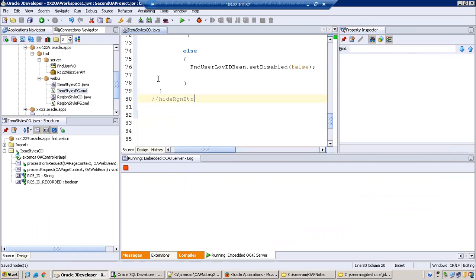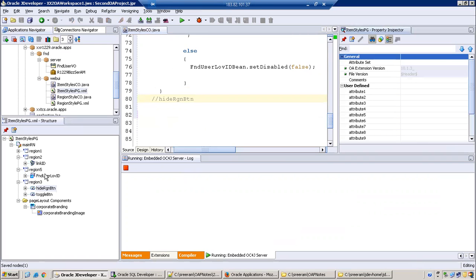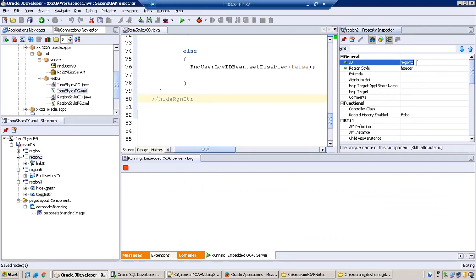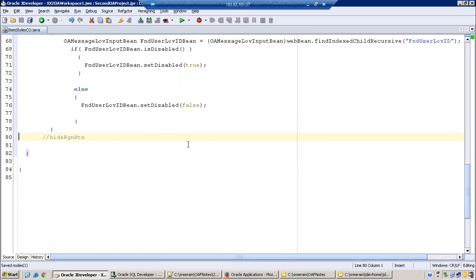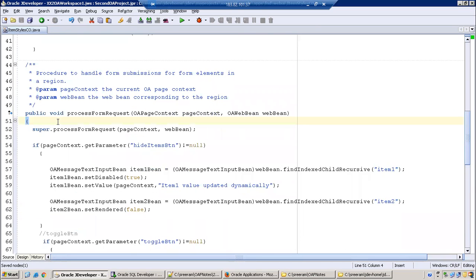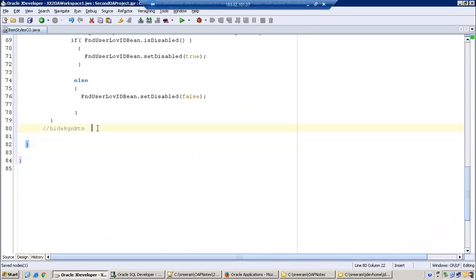So this one, I want to control region 2. What is the region ID? The region ID is region 2. Just copy the region name. And what is the region style? It is header. The region style is header.